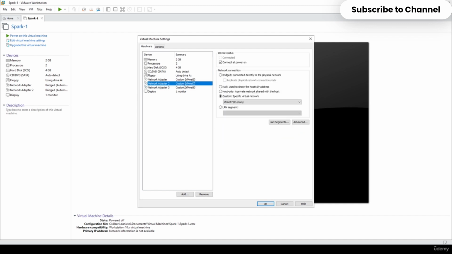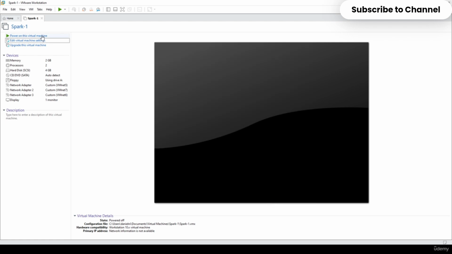Now, I still don't know which interface is which, meaning I don't know if this is the WAN adapter, if this is the DMZ adapter, I don't know. So I'll turn it on and then we'll know together. Press OK. And power on.